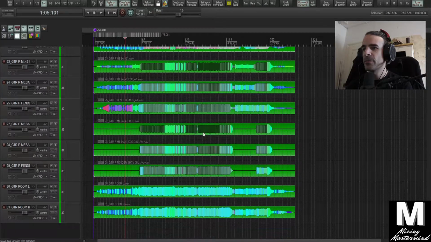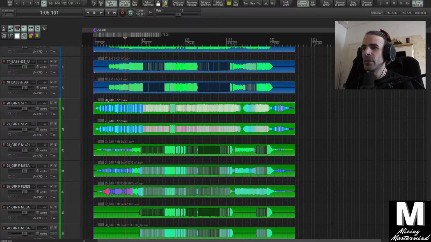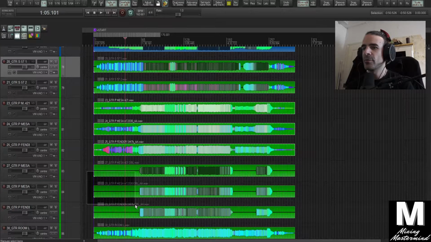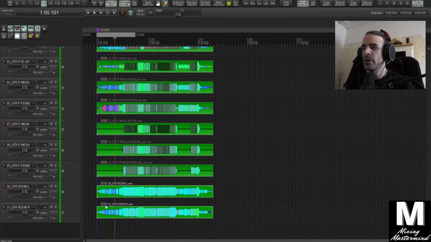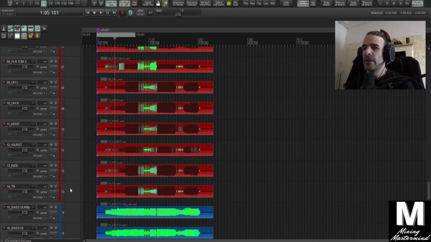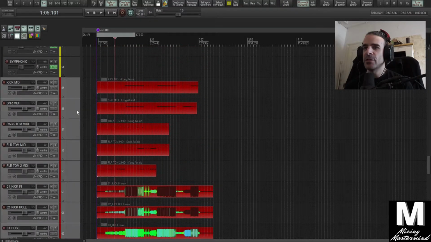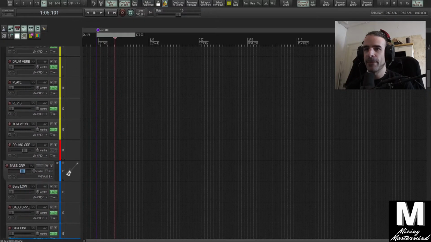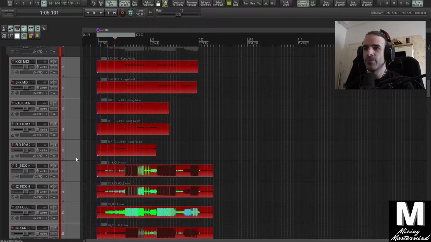That's a DI. So this is one guitar, there's three here, there's another guitar, that's a double, and then we have the room mics here. So I'm just going to drag all these drums up into our drums folder, drums group here.